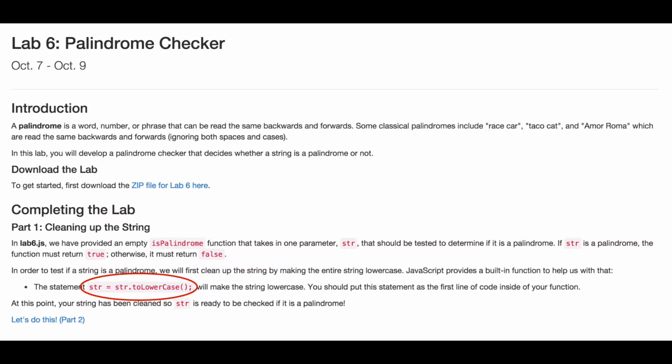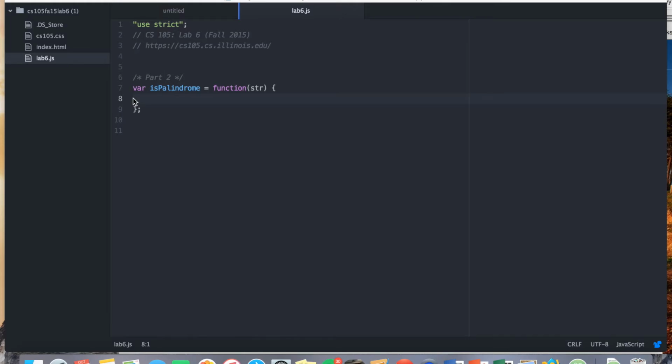So just to jump right in, we are going to pull our first line of code from our instructions, which as you can see here, I've circled in red. We can either copy and paste this code or just type it right in. So our string equals our string dot toLowerCase with our parentheses and our semicolon. And essentially what this does is just cleans up the string and makes the entire string lowercase.